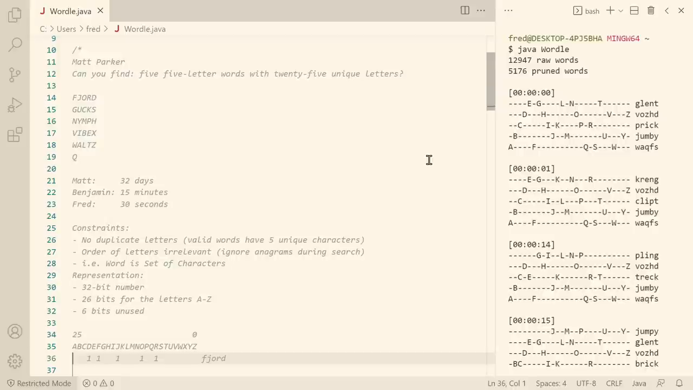And then, for example, the word fjord, you can see that all the letters in fjord are marked with a 1, so the F, the J, the O, the R, and the D are marked with 1. And again, the order doesn't matter. So if fjord happened to be another word with a mixed order, then the representation as an int would look exactly the same. Okay, so that's how you represent words as a 32-bit number.